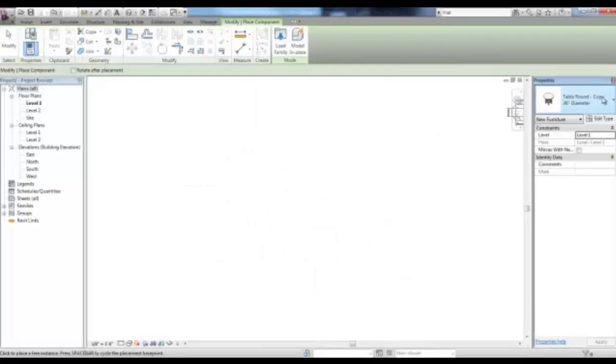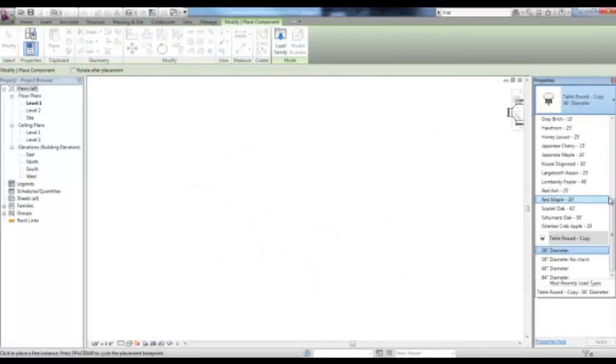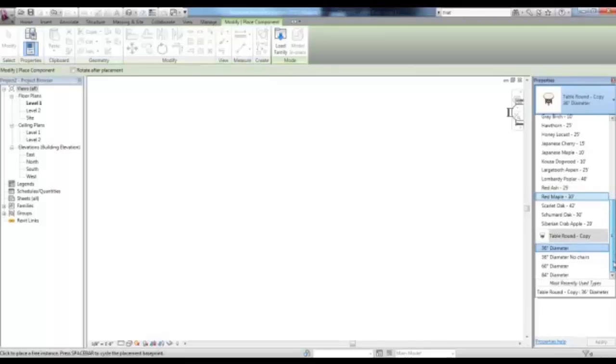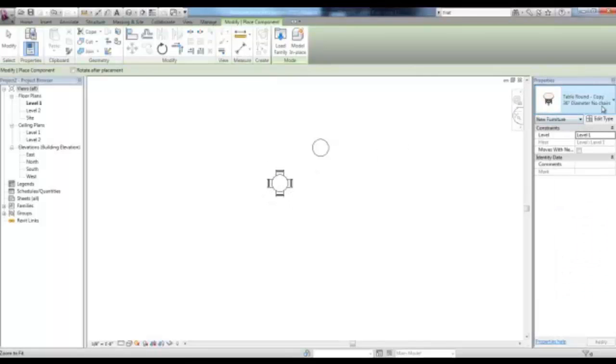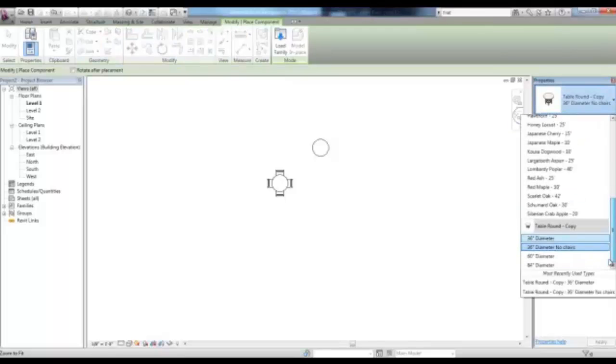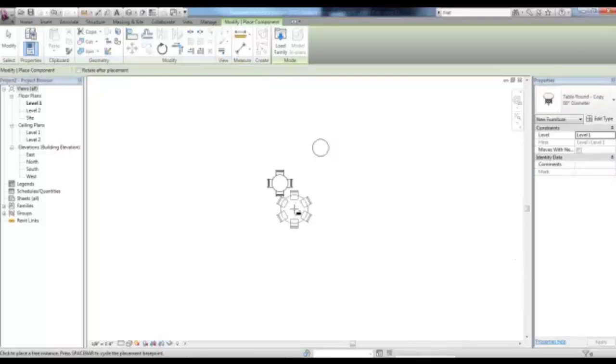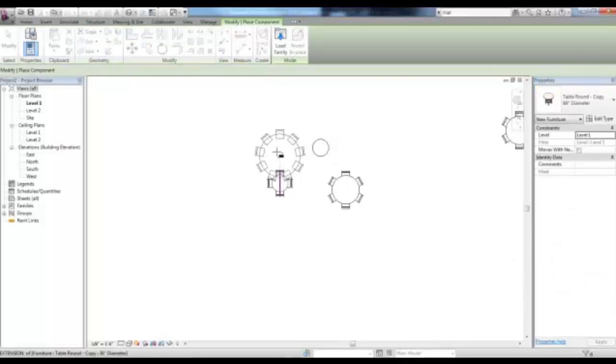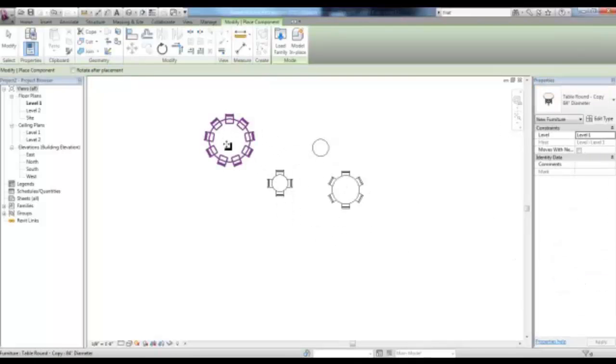You'll see in the properties drop down all of the different chairs that we created in that family file. We can place the 36-inch diameter with the chair, one without the chair, the 60-inch diameter, 84-inch diameter, and we'll place two of these.